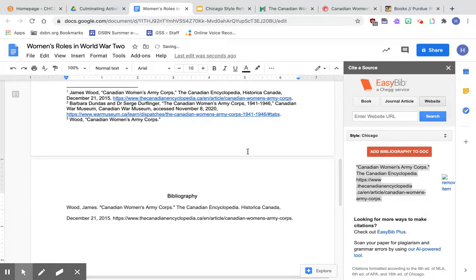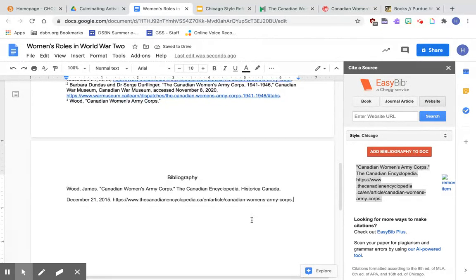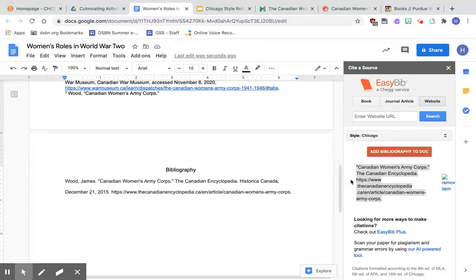Period, and then here is our URL. So that would be my proper bibliography entry. While this is handy and can work for a lot of sources, certain sources you have to be careful with. This is great for books and journal articles because usually it can pull up all the information automatically. Websites you have to be a little careful with.